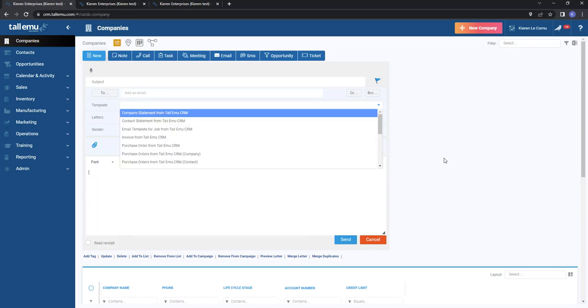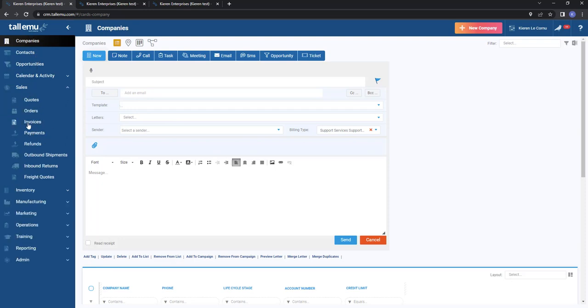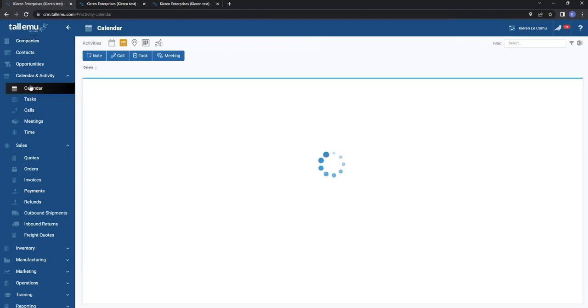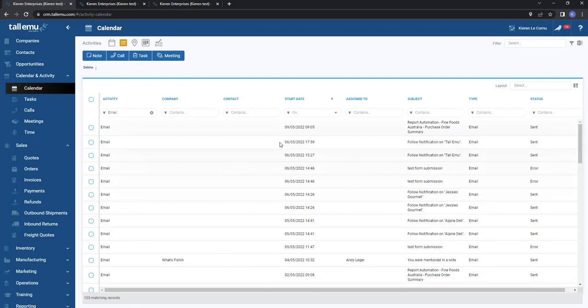So depending on who you send the email to, it's going to be tracked to the timeline of various records. So if we send that out to a company and to a particular contact at the company, it will show in both places. If we send an email out from an invoice, it will show on the invoice timeline as well as the appropriate customer records. So we can send emails out of CRM and also see all the emails that have been sent from this calendar and activity area by coming into calendar and searching for just email activities in the system.